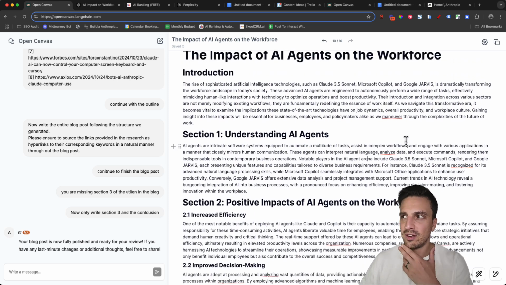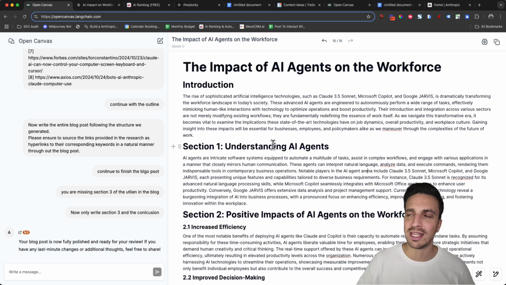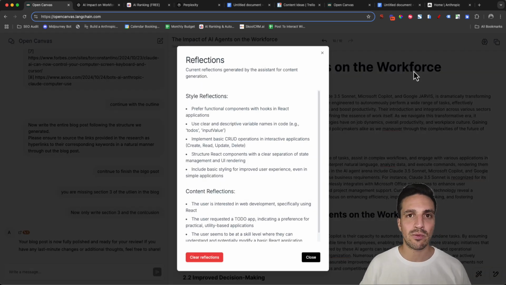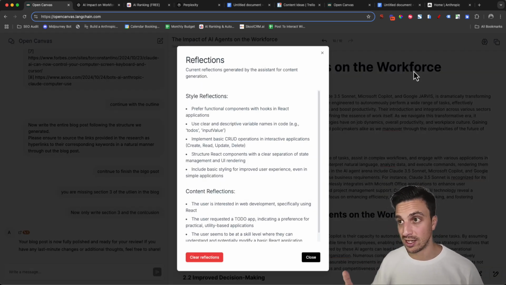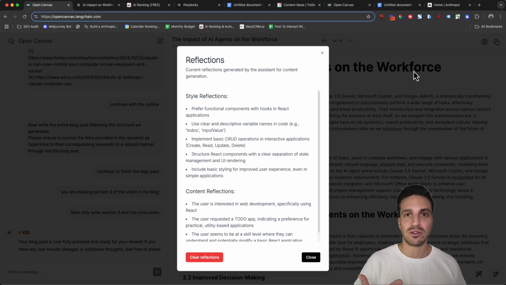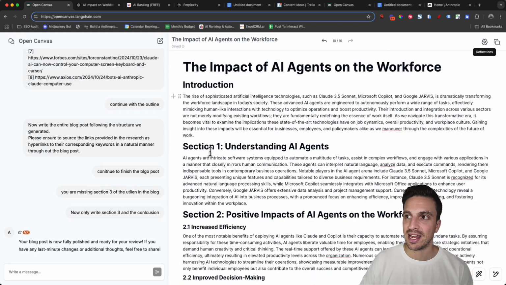But with that, in a matter of minutes, I've been able to use Open Canvas to write a really high quality research blog post. There's another section here that I really think you're going to like. If I click the little brain button here, this is the reflection. As we are writing and using Open Canvas, it's remembering our style, what we like and what we prefer, how we prefer to write. So the more you use it, the better it gets. I can also clear all the reflections and start again.